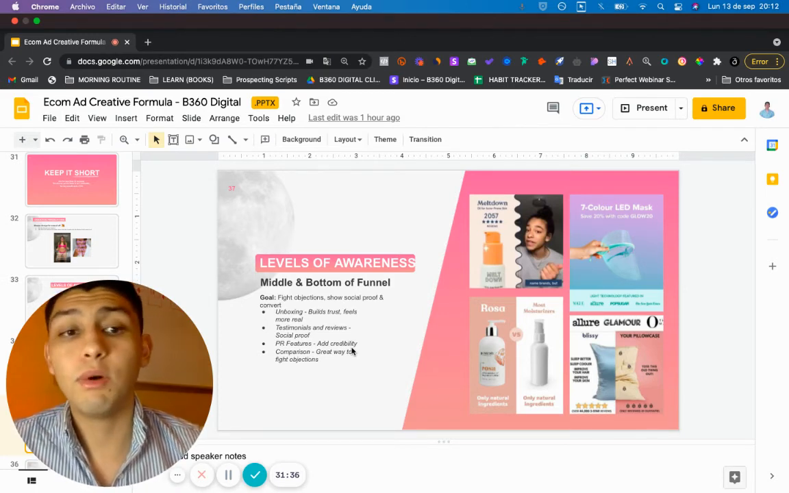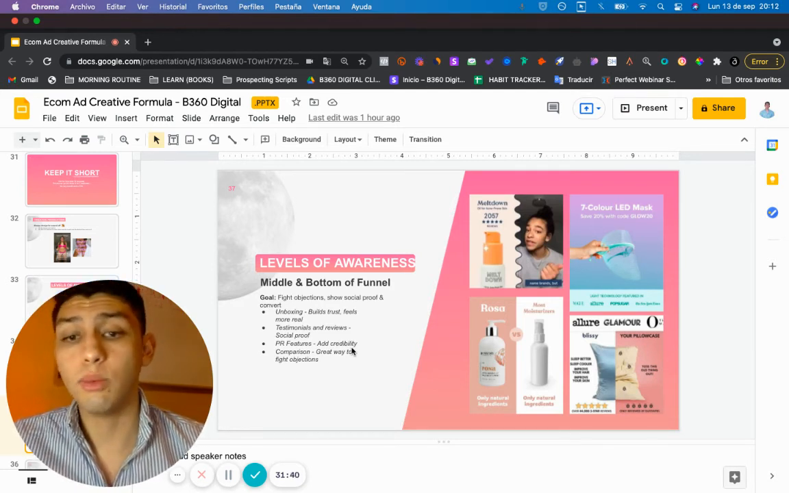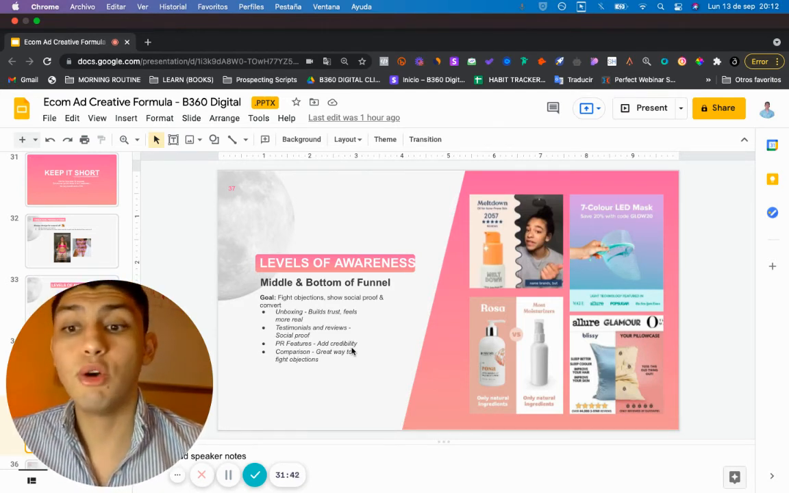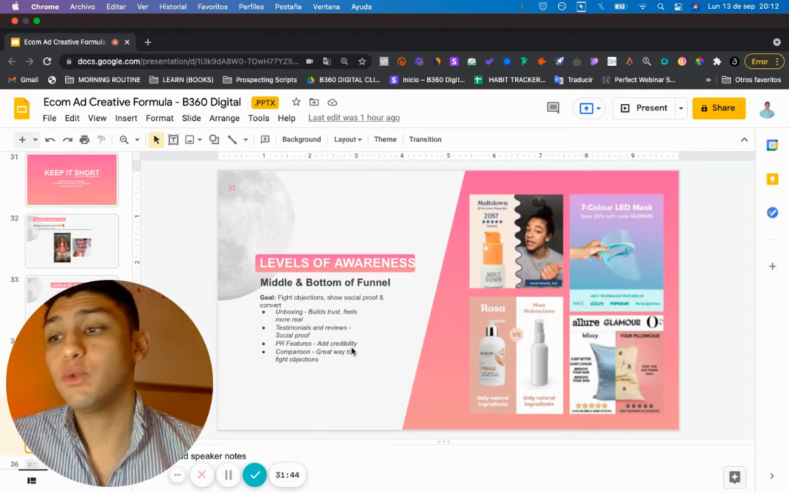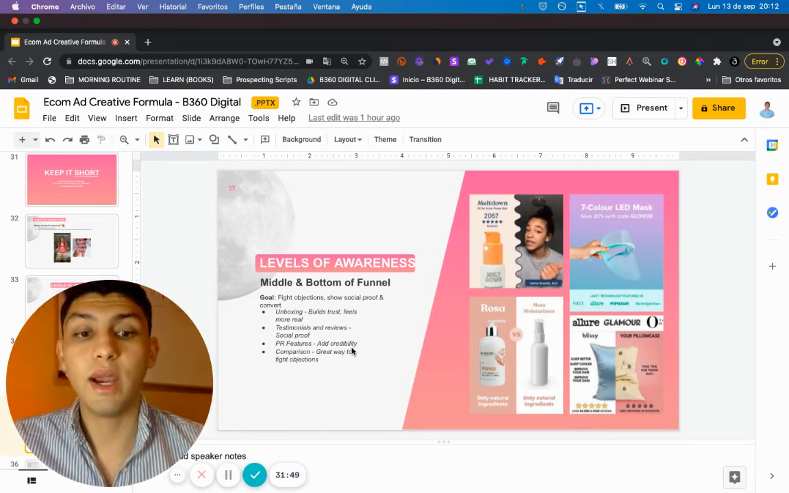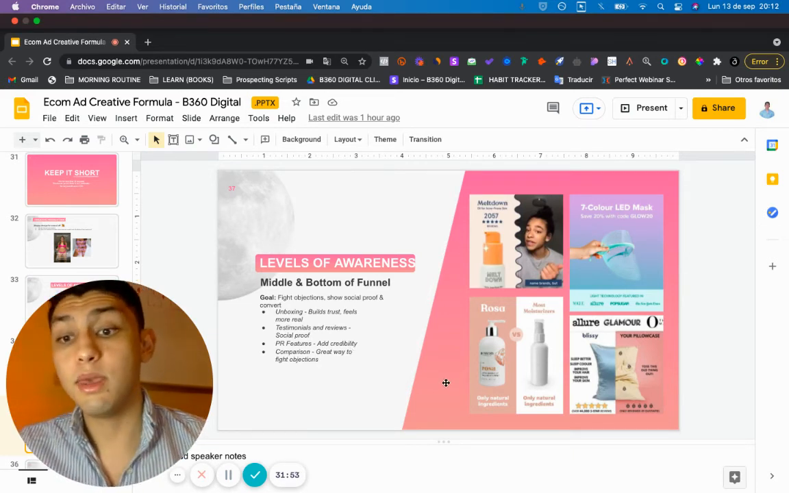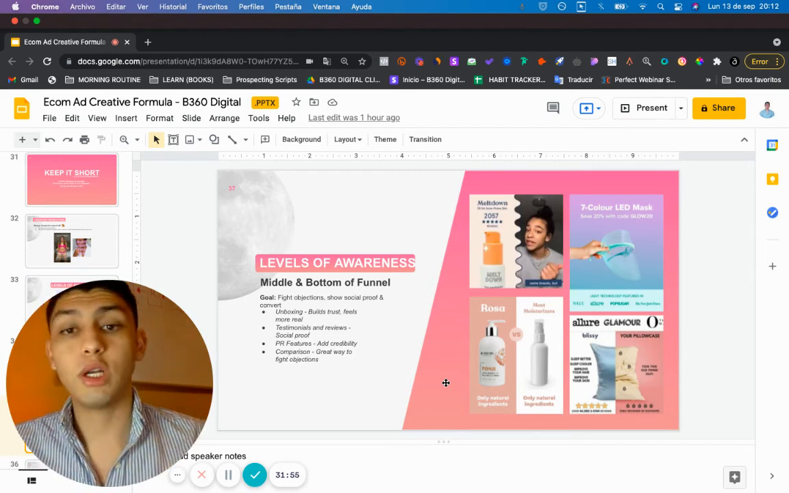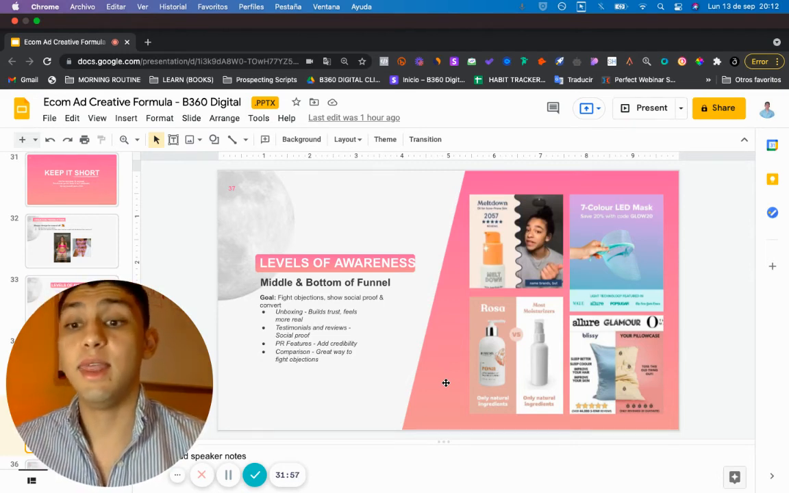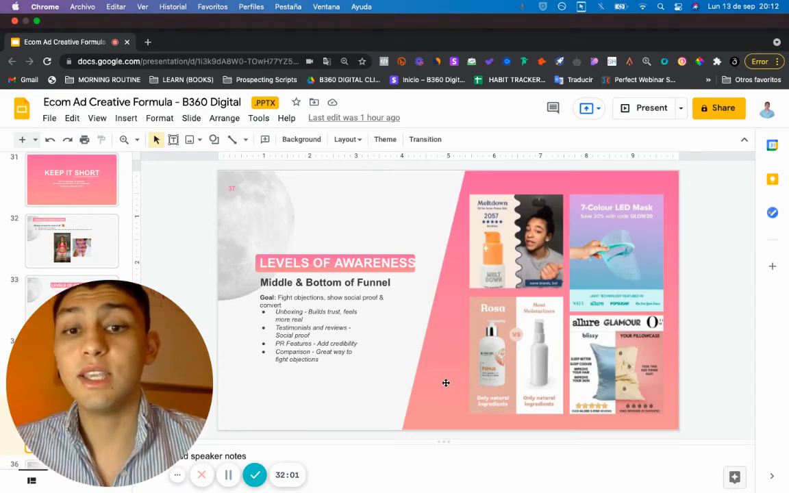And also comparison. This is a great way to fight objections. Because most people, for example in skincare, are already using some skincare products right now. I don't know, they're using a serum, okay? But what is the difference between the serum that you are offering and the serum that they are using right now? So you can use these types of creatives that compare your products and other products on the market to say, okay, that's the reason why this product is different, right? So that's one of the things that you're going to do in your middle and bottom funnel strategy.